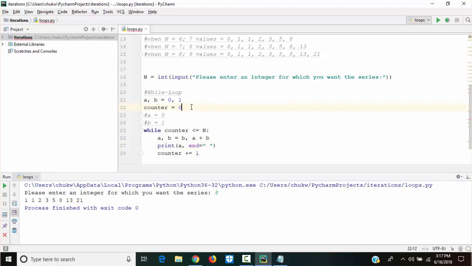Let's set this counter to be 0 and try this again. With n as 8, oh wow! Now it gives us something different. Okay, we'll get this counter back to 1.